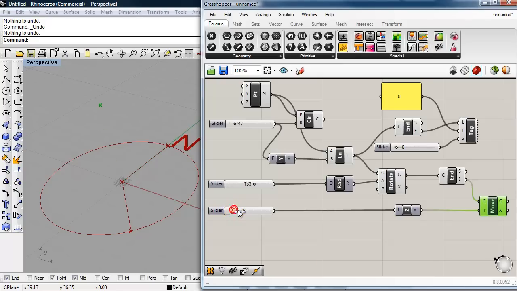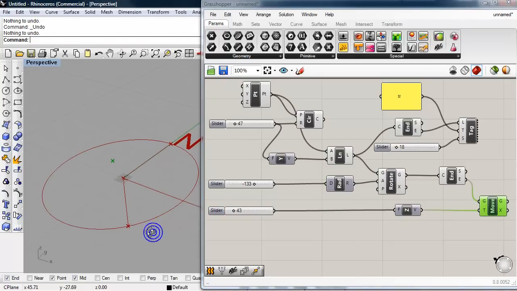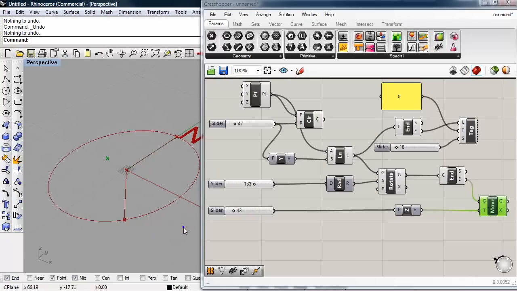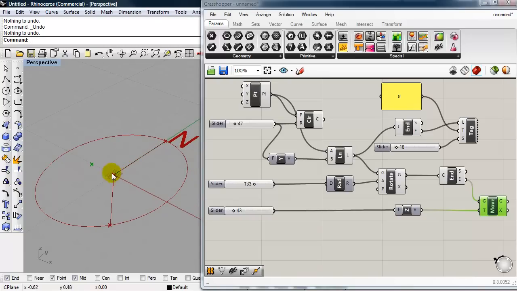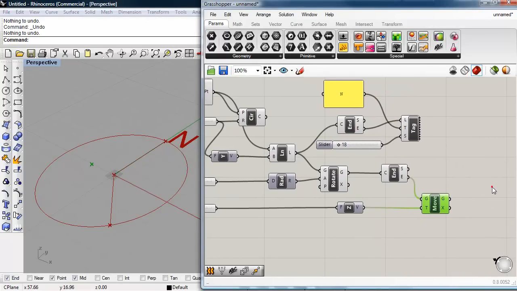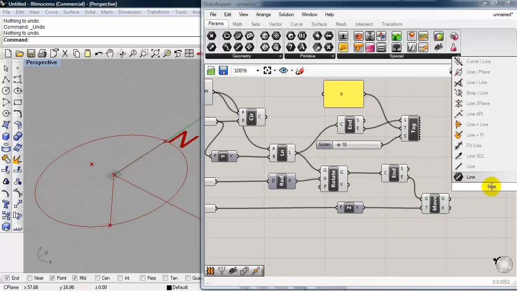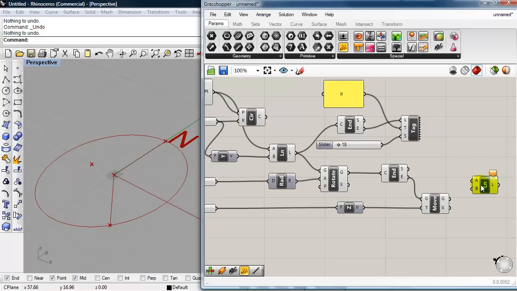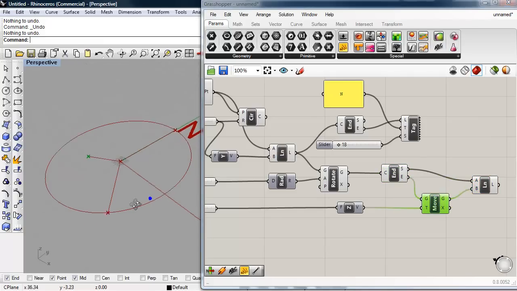Okay, so now you see that point moving up and down. So for the sun's ray, I actually need a line that is going from the center of this circle up to that point. And I can do that by using my last line component, and that line's going to be from the start, which is the center of the circle, up to this point, which is B.